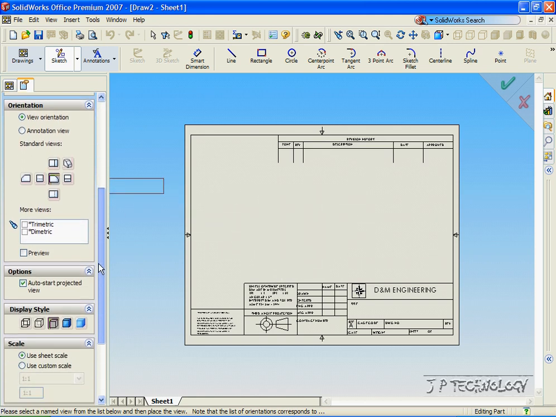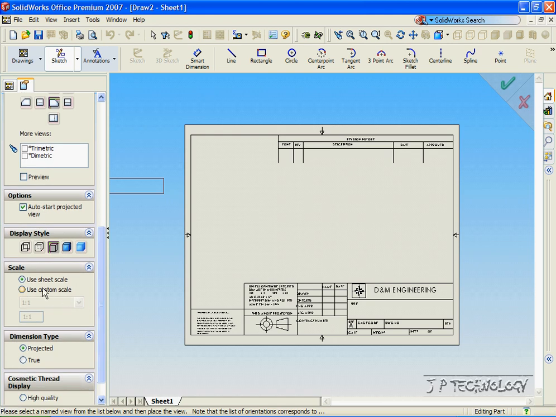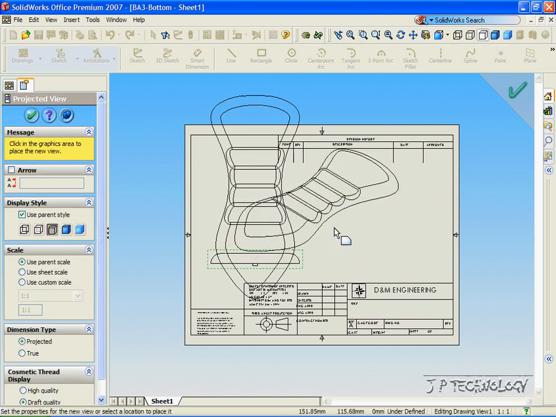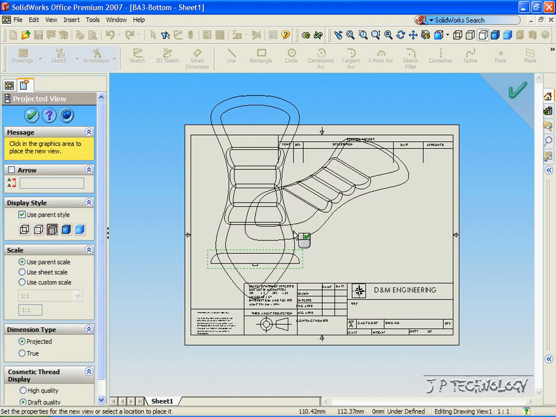Now if we scroll down, we're able to use a custom scale. If we were going to use the 1:1 scale, the drawing would be way too big, as you can see. So let's delete these.